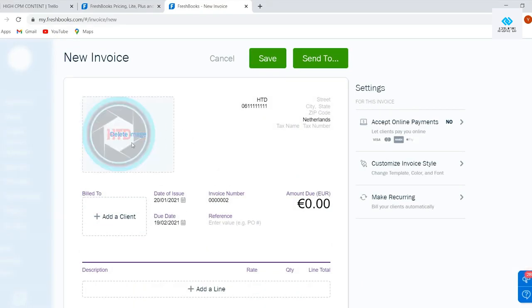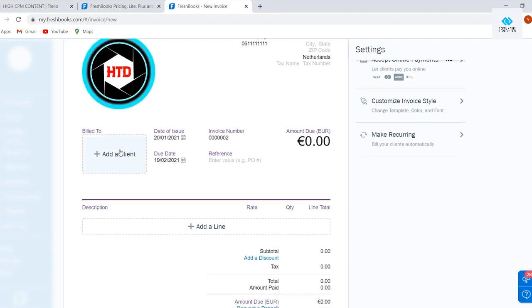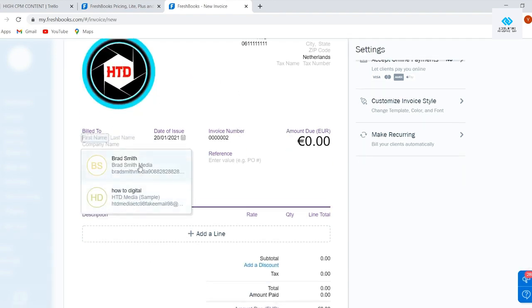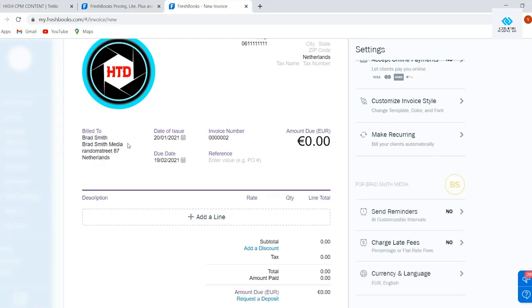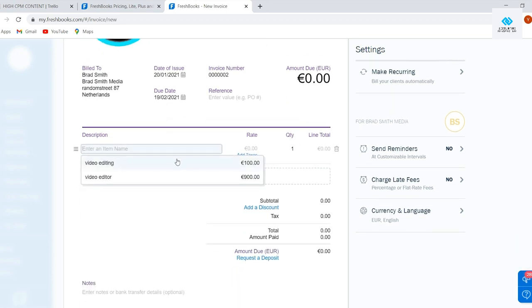So you can see that I've got my channel logo added right there. What you can do is simply add your business logo, of course. You can add the client. So let's say I want to send it to Brad Smith. I then click on his profile, and it will then automatically do all of this. So what you can then also do is click on the specific service that you want to sell to him.